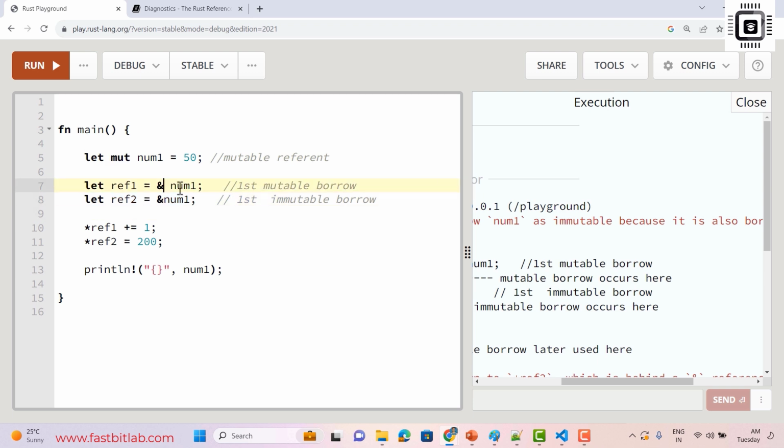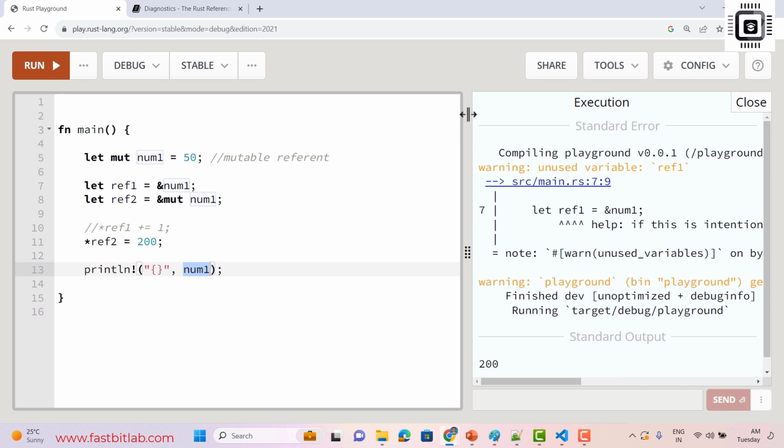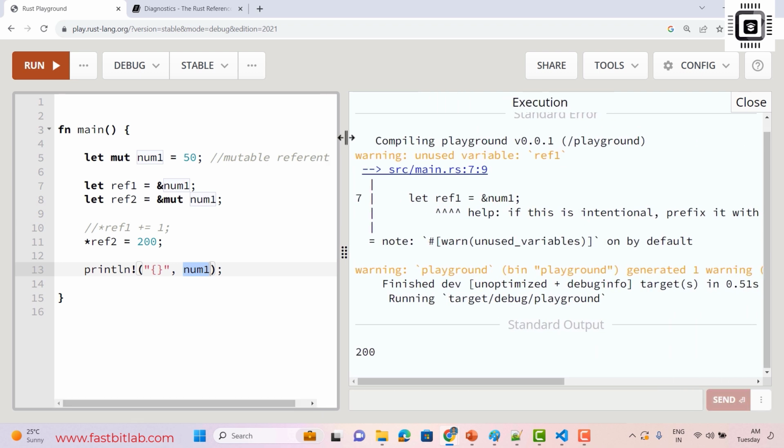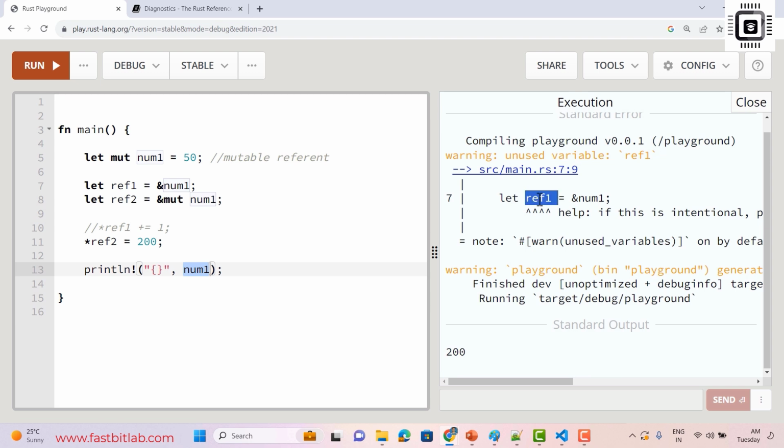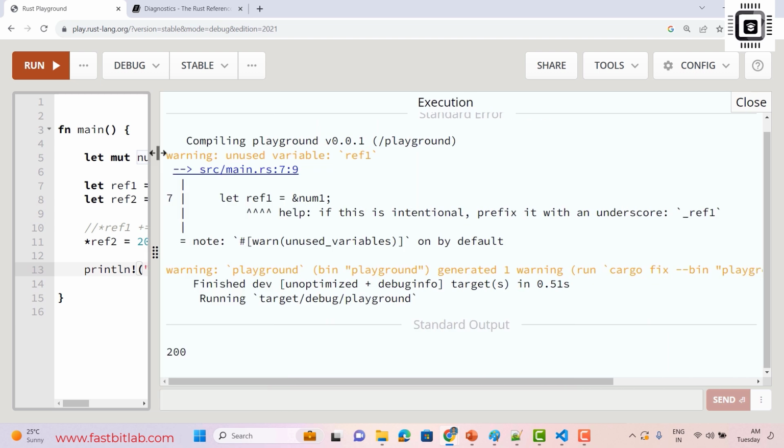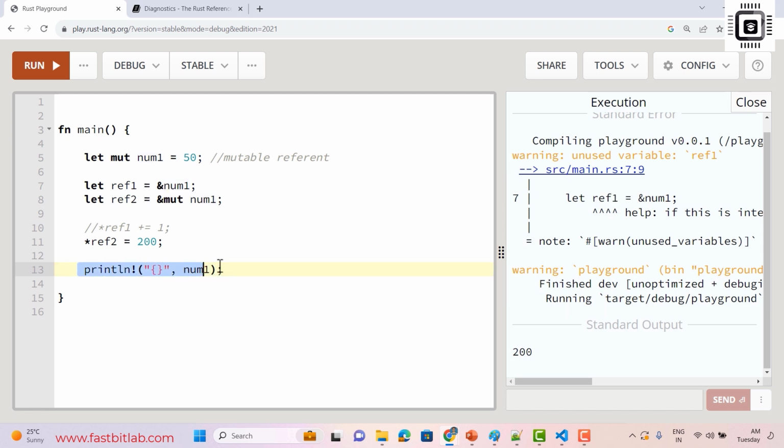What if I first borrow it as immutable and then I try to take the mutable reference like this? I'll just remove this, it will cause confusion. And here I cannot do this, so I'll just comment that out. And ref2 = 200 here. That is possible because it is a mutable reference. What do you think? Will this code compile? No, it won't compile. So here it compiles, that is because ref1 is not used here. So we'll use ref1. I'll just create one more code statement here and I'll try to use ref1.